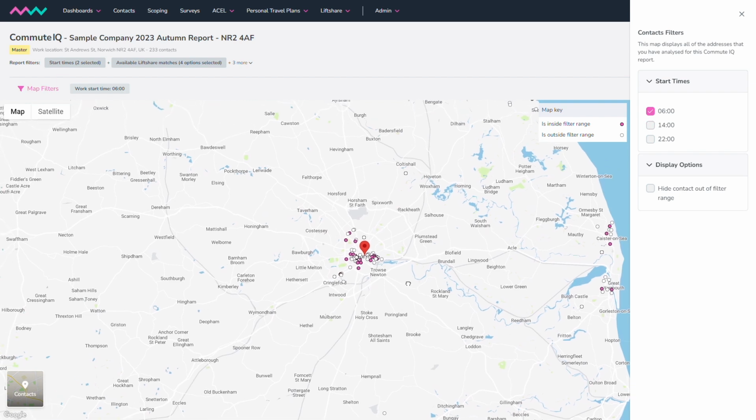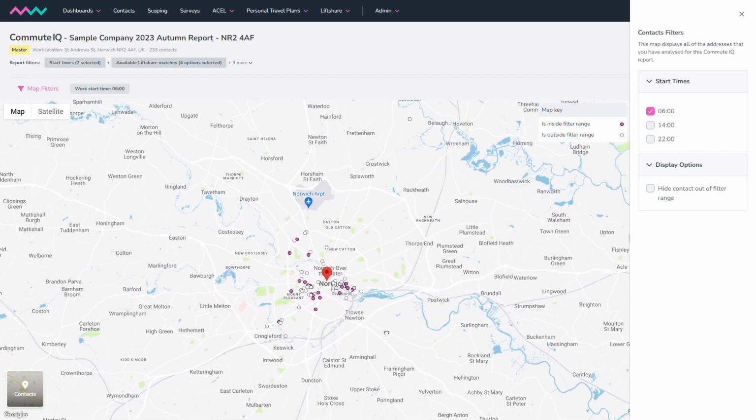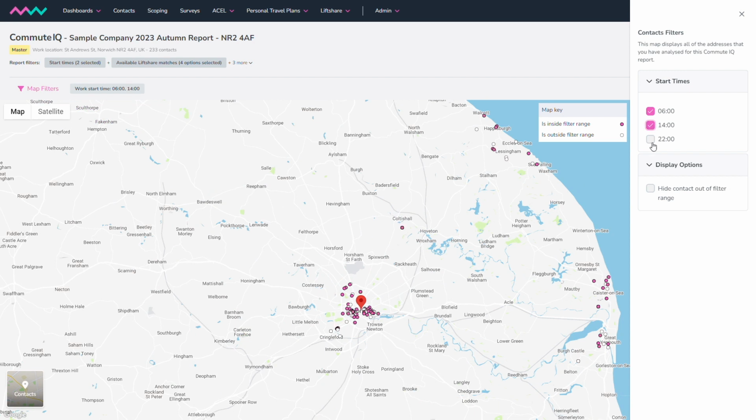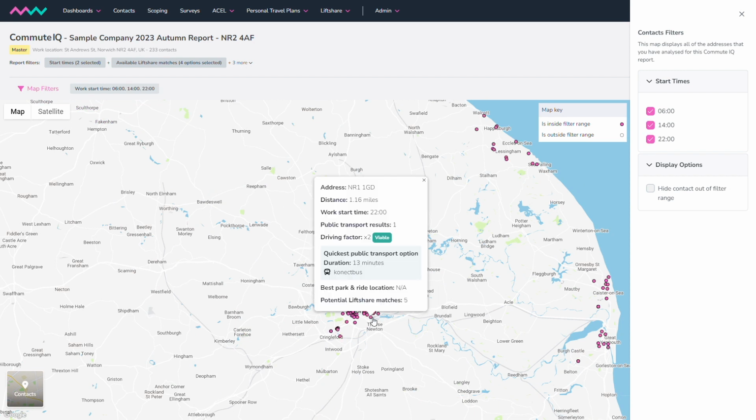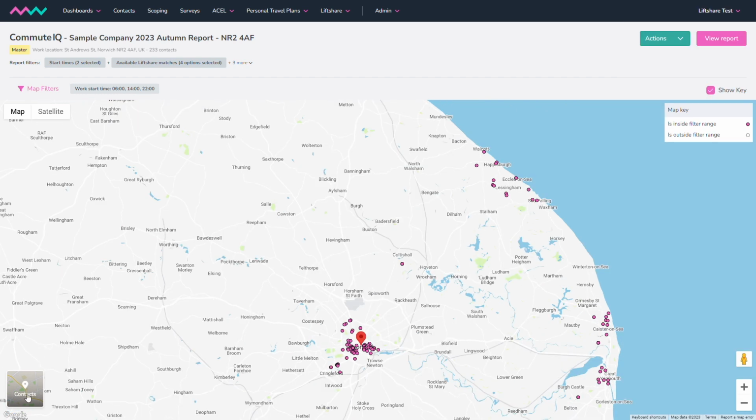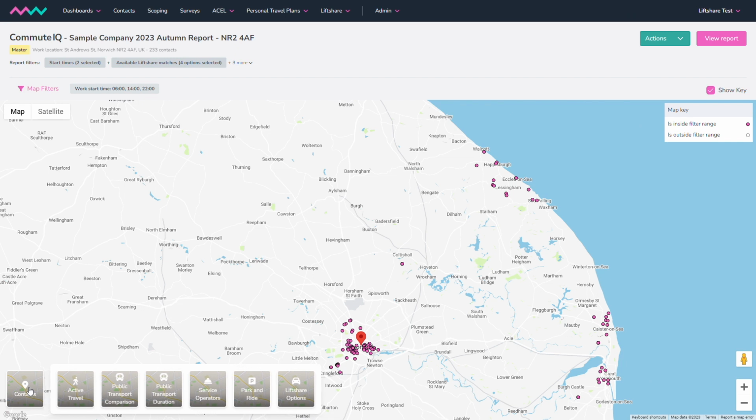By clicking on any individual dot, more details are shown, including if there is a viable public transport option, which public transport operator that is with, and the number of car-sharing matches. There are a range of different visual layers that can be applied to the map.